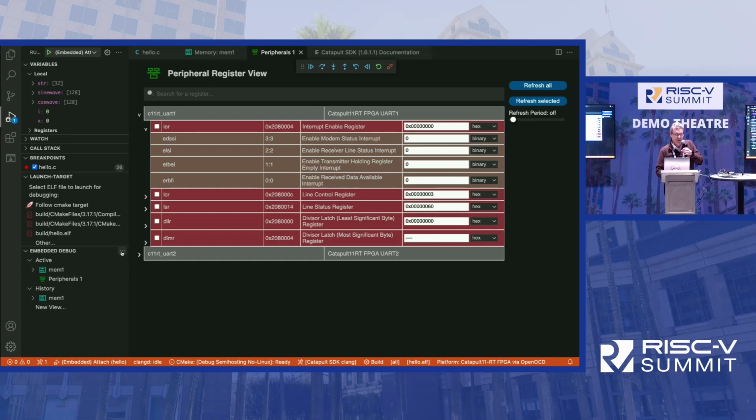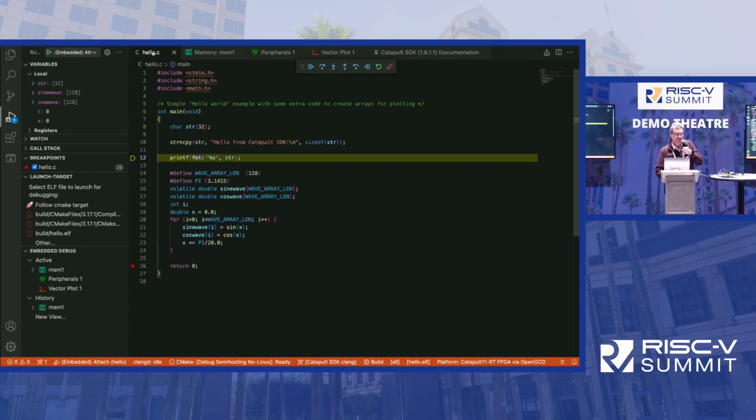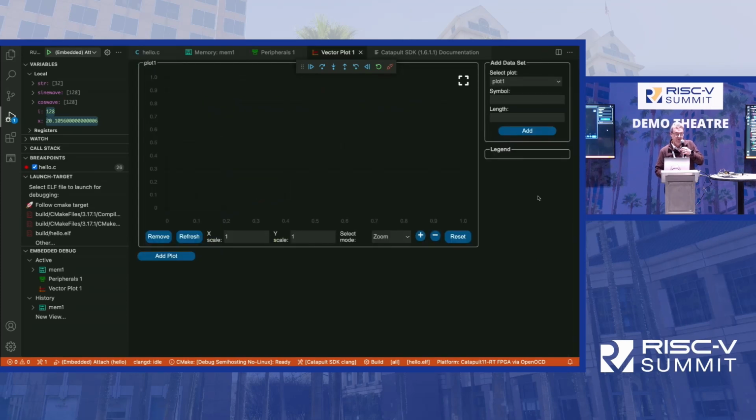And one thing I've also got is a vector plotting window. So this is for visualization of data. So this might be useful, for example, if I'm just going to run on to this next breakpoint. So I've just copied a sine and cos wave in a couple of arrays there, just to visualize something. So this might be something that you'd use if you were doing DSP or something like that, and you actually got data that represents real-world data.